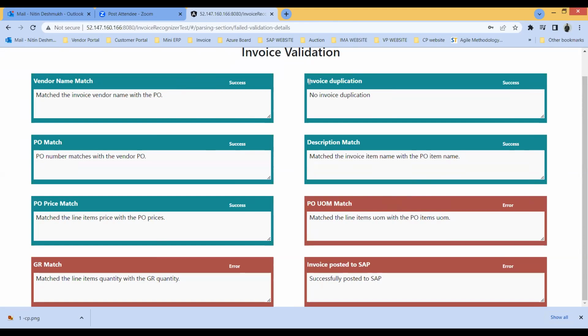Then our application will do the duplication check. Then PO match. Sometimes some vendors enter a wrong PO number, so it is necessary to validate whether the PO number belongs to that particular vendor or not. Then description match. Here we determine the line item, that the line item of the invoice exactly matches the purchase order line item. So we do line item determination using this validation.